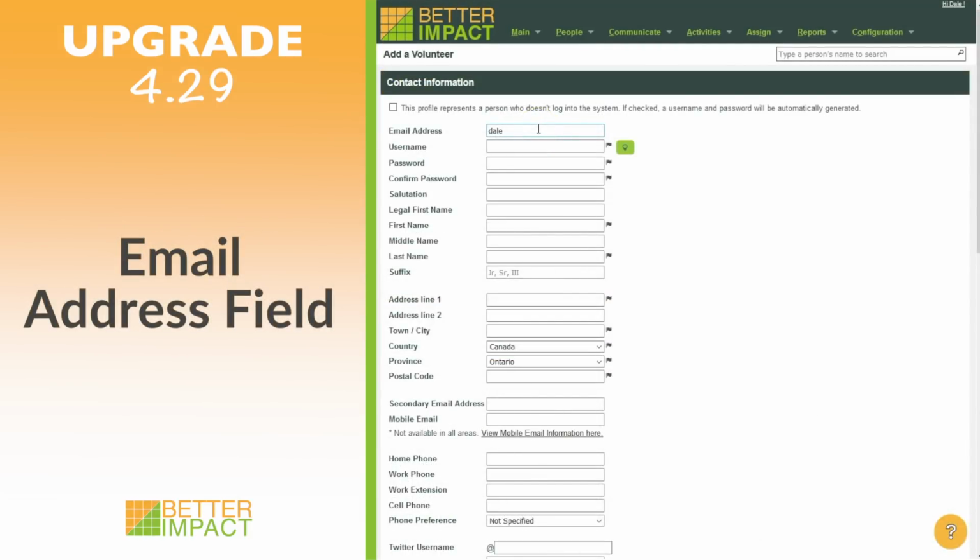When adding a new person, the email address field has been moved to the top of the page. Since a check for duplicate email addresses is performed when entering email, it enables this check to be done first before entering any further profile details.